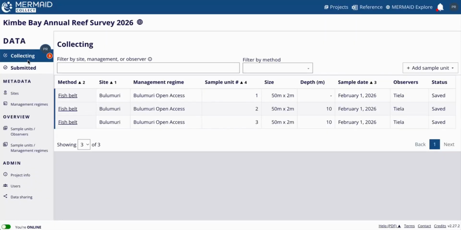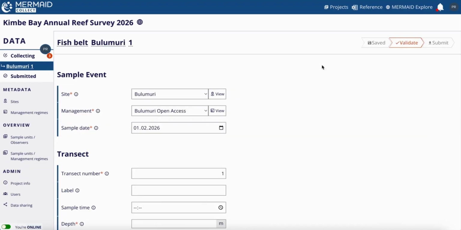After entering data as sample units in your personal collecting page, the next step is to validate and submit each one. To validate and submit, you must be online. Go to your collecting page from the left-hand menu. Open your saved sample unit and click Validate.